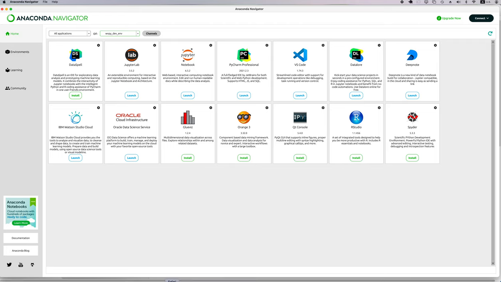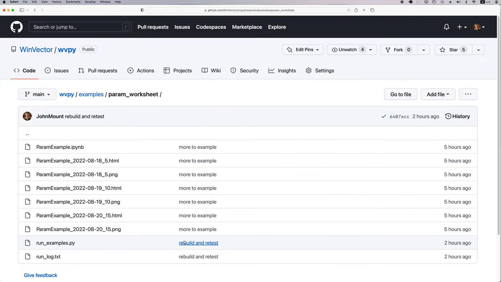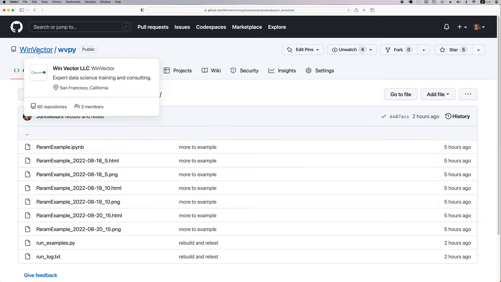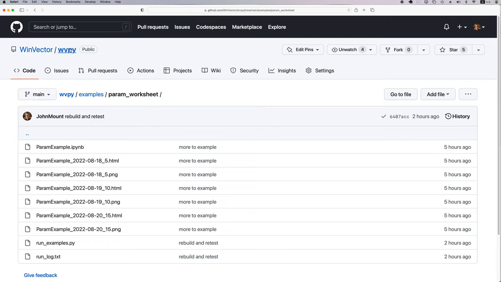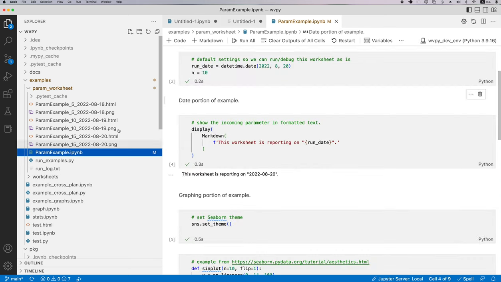Now, the task I'm going to show is available from the WinVector GitHub repository, and it's a project called WVPY, which is available on PyPI and is open source. I'm going to go to the subdirectory examples parametric worksheet and take a look at my IPython or Jupyter Lab notebook.